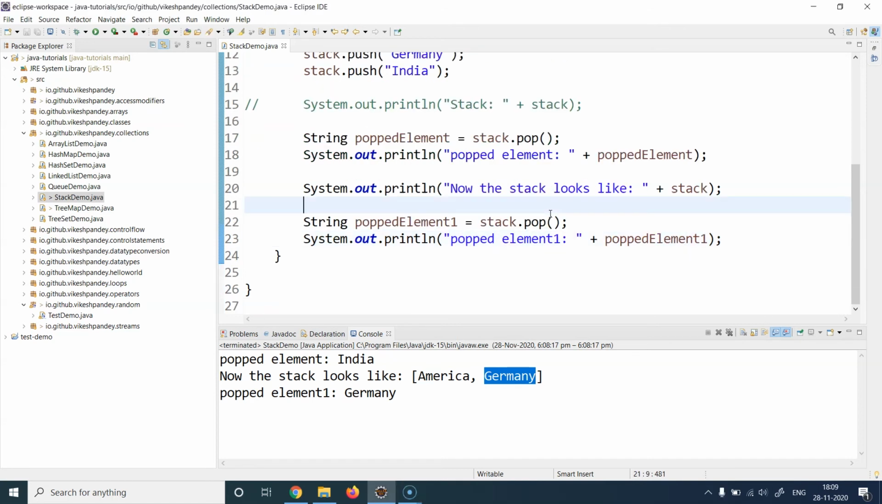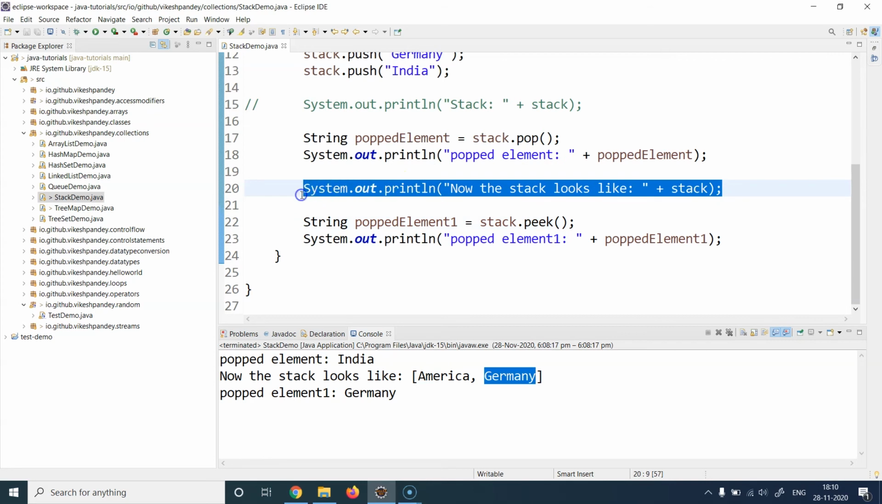And let's say you have a scenario where you just want to view which element is at the top. You don't want to remove it, because pop is also going to remove the element, right? So if you don't want to remove it, but just want to view which element is sitting at the very top of the stack, then you can call the peek method. This peek method is basically going to return the topmost element, but it is not going to remove the element from the stack. So let me just verify that as well for you.